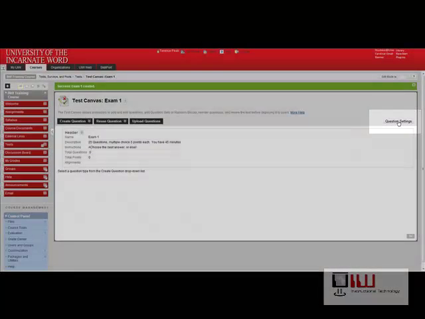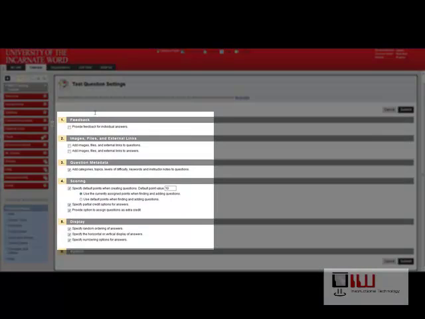In the test canvas, on the right side, click Question Settings. These are the creation settings. There are several question settings. You can provide feedback, add images to answers or questions, question metadata, which is topics, levels of difficulty, or keywords the instructor adds to questions. This is very helpful if you're going to reuse questions, as it will aid in the search for those questions.